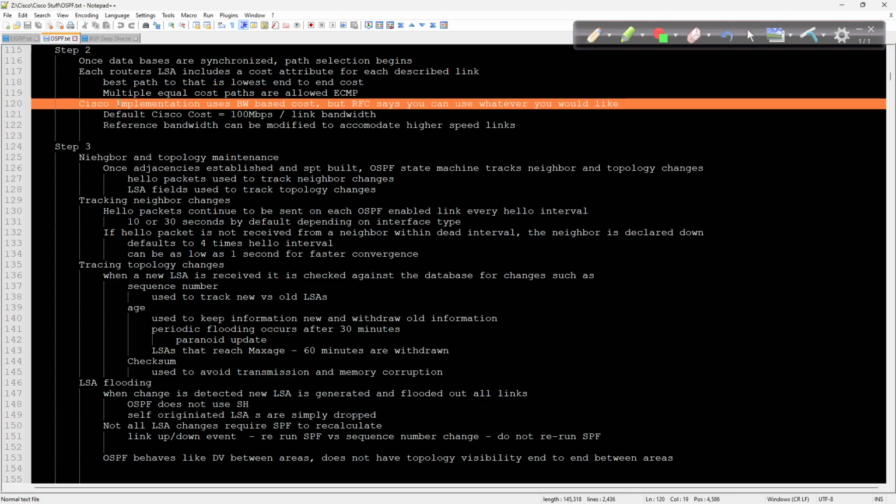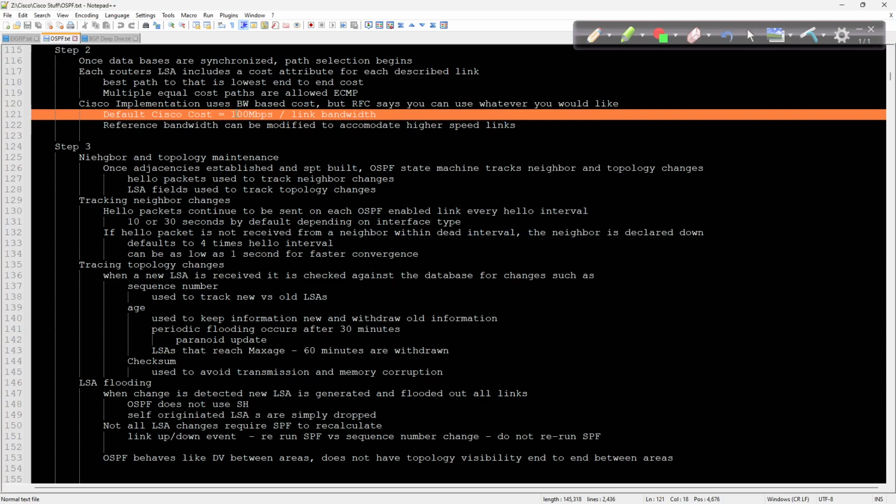Cisco's implementation uses a bandwidth-based cost, but the RFC says you can use whatever you'd like. The default cost out of the gate is going to be 100 megabits per second divided by the link bandwidth. So if you're dealing with a 100 megabit per second interface, you're going to give it a cost of 1. Now, if your link is 10 megabits, well, 100 divided by 10 is going to be 10, right?